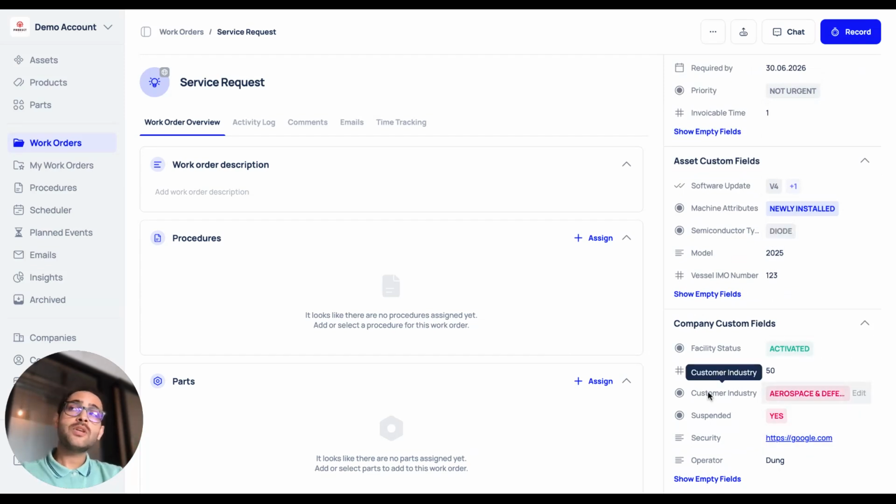And while these could be important for your engineers, these are also important for your service managers or the back office people. So for example, if this customer was blacklisted, right? Or maybe they hadn't paid their last invoice. And if that was something that I stored as a custom field on a company level, let's say customer status or facility status as an example, I would see that right away, and I would probably reach out to the customer before getting this work done.